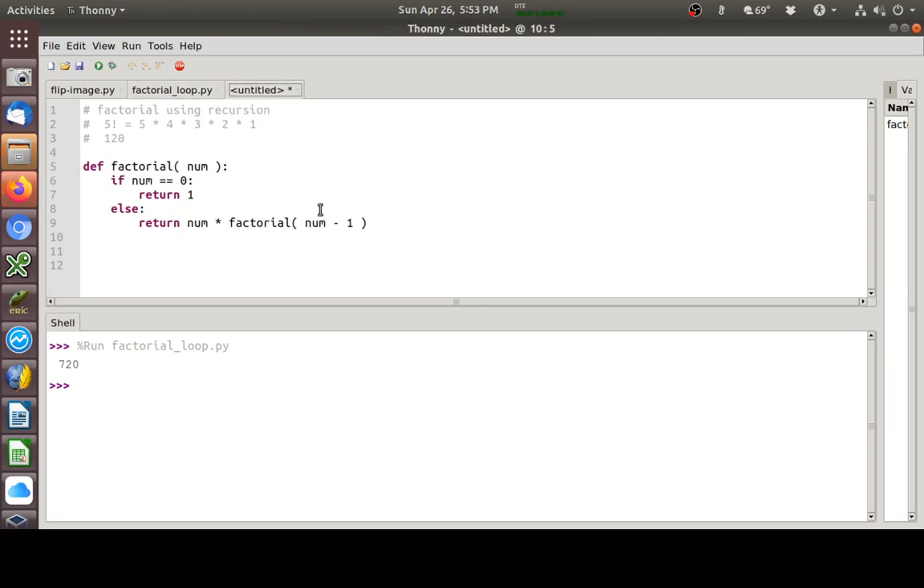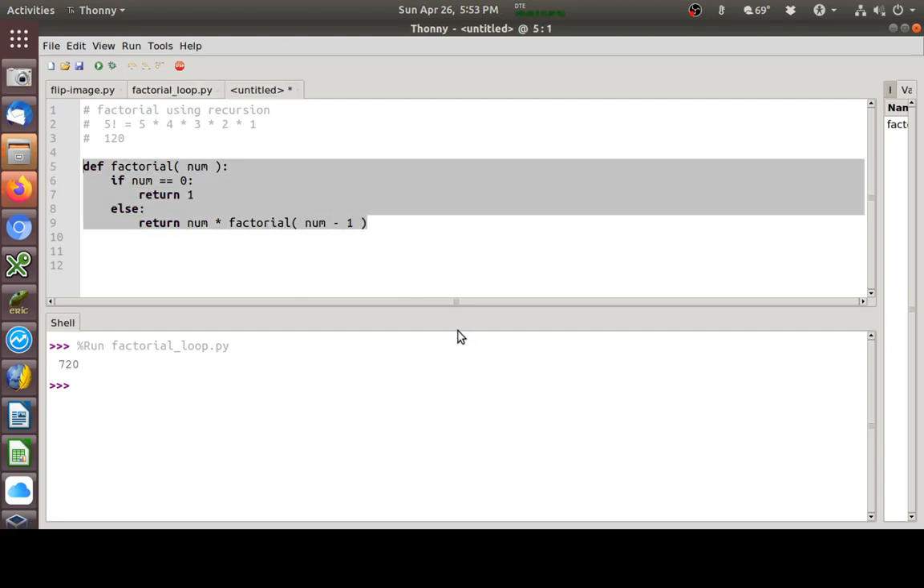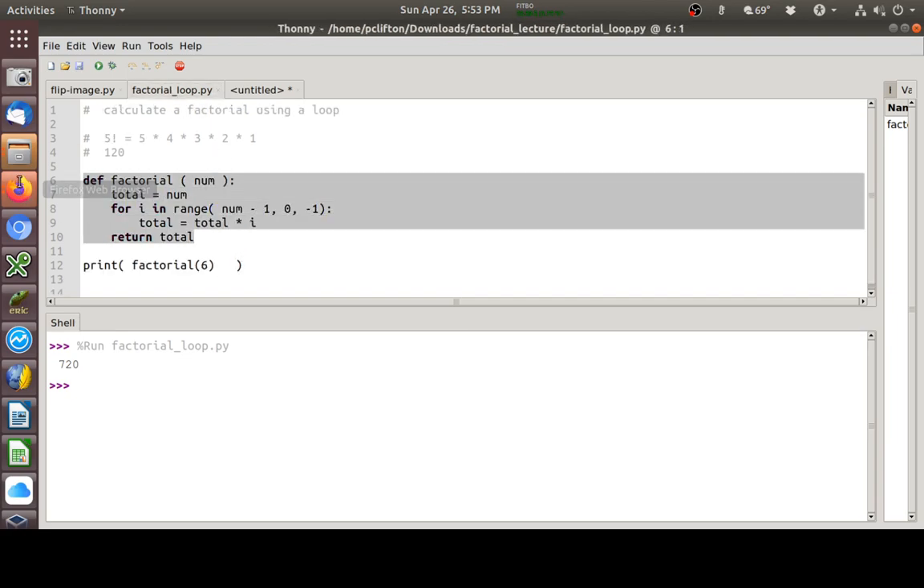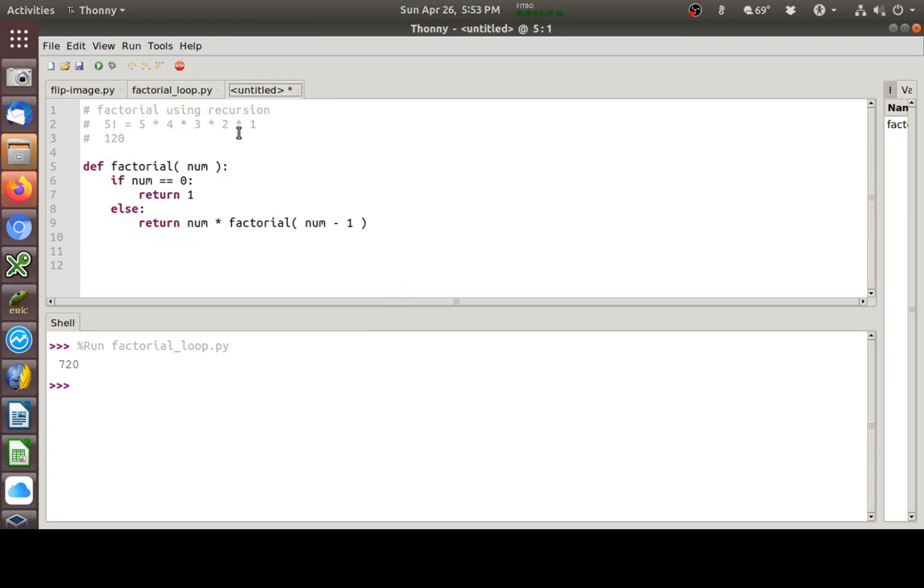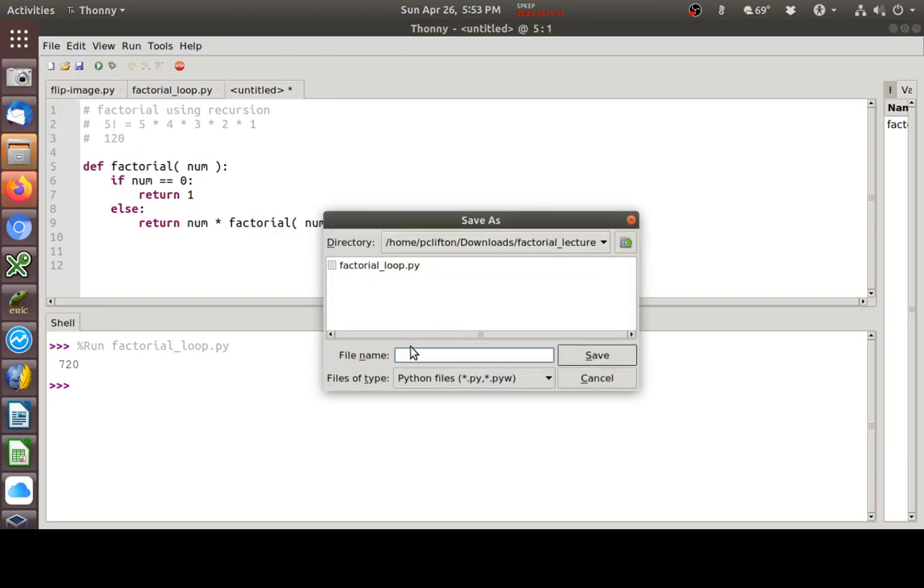Well, here's our recursive factorial function. Which one looks simpler to you? Does this look simpler, or does the loop look simpler? So think about that. Let's go ahead and save this. Save as, we'll call this Factorial Recursive.